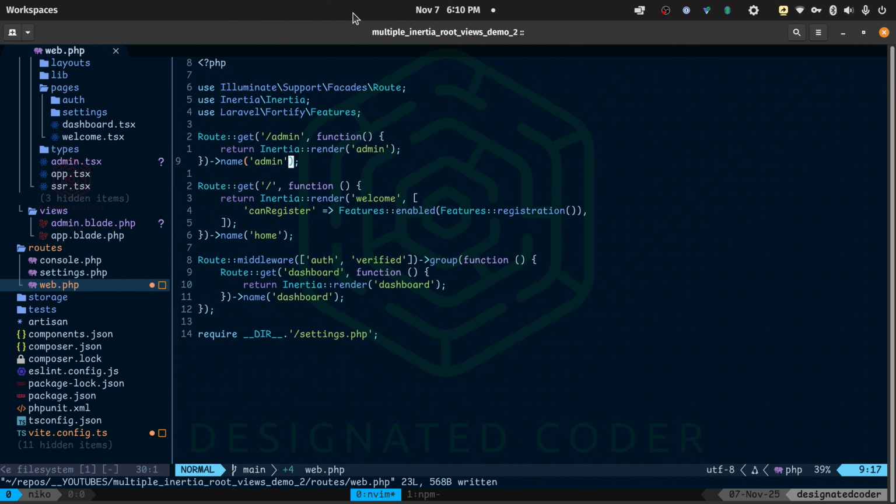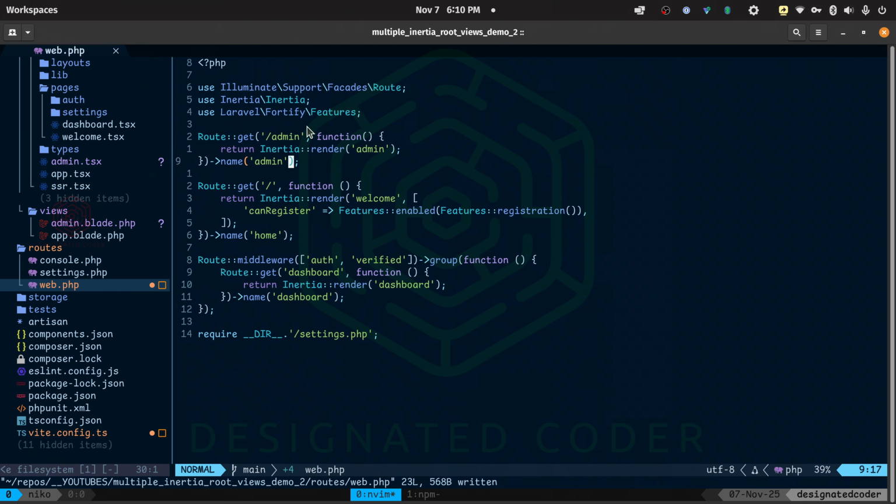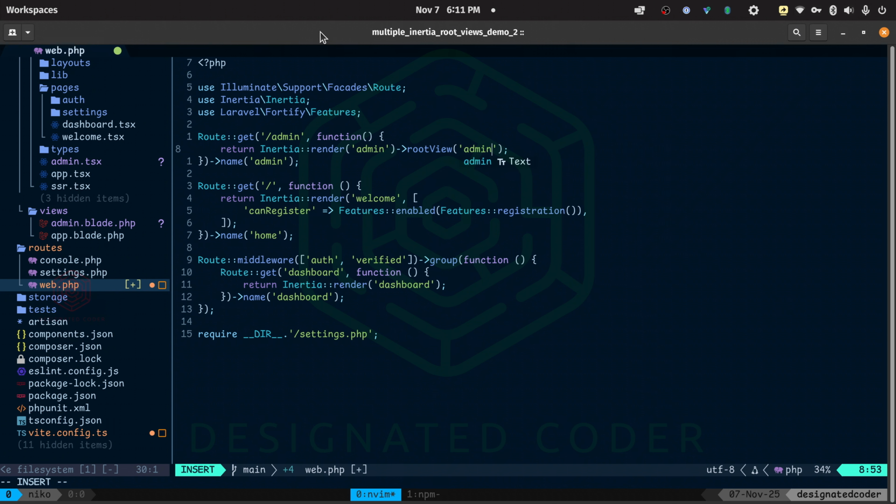Before we go anywhere else, the route here, the route for it is admin. But for us, we've just created a new root template for it. So we need to tell Inertia that the root template that we want to use is root view, and we are going to call it admin. Go ahead and save that.